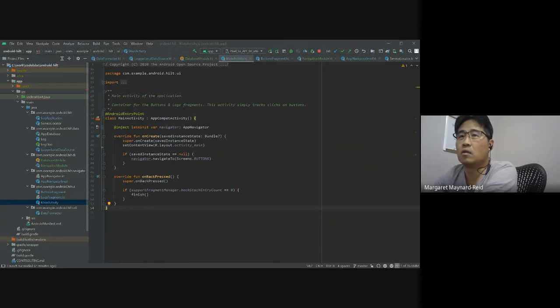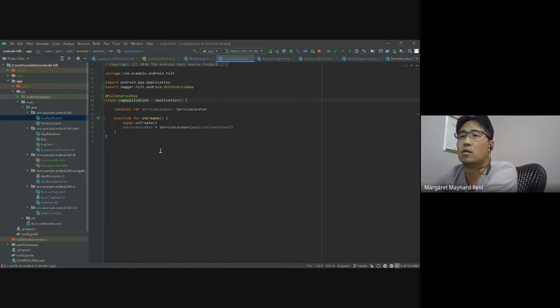So let's see. Service locator is no longer needed. So all we need to do is change the log application back to this. A Hilt Android app annotated application class is all you need. So now we have the basic content covered. What you learned should be enough to use Hilt as a dependency injection tool in your Android application. From now on, we'll add functionality to our app to learn how to use more advanced Hilt features in different situations. Okay.